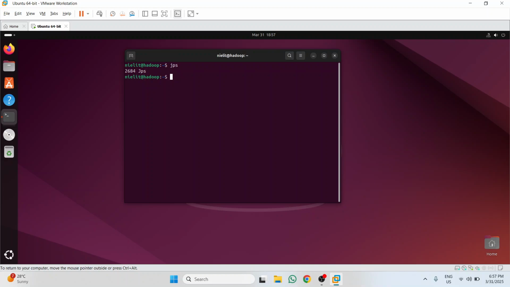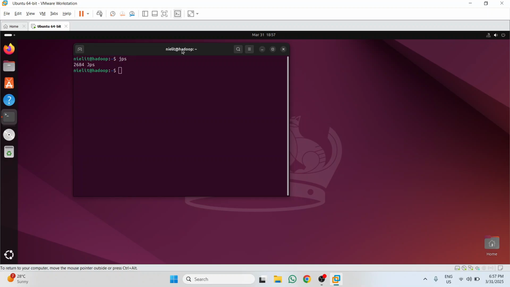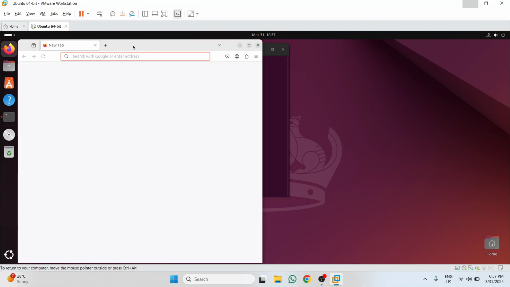First thing is, as we have installed Hadoop following the instructions in my previous video, in that video we did not configure our mapred-site.xml file. So you have to configure that file with the proper configuration to use the MapReduce framework.